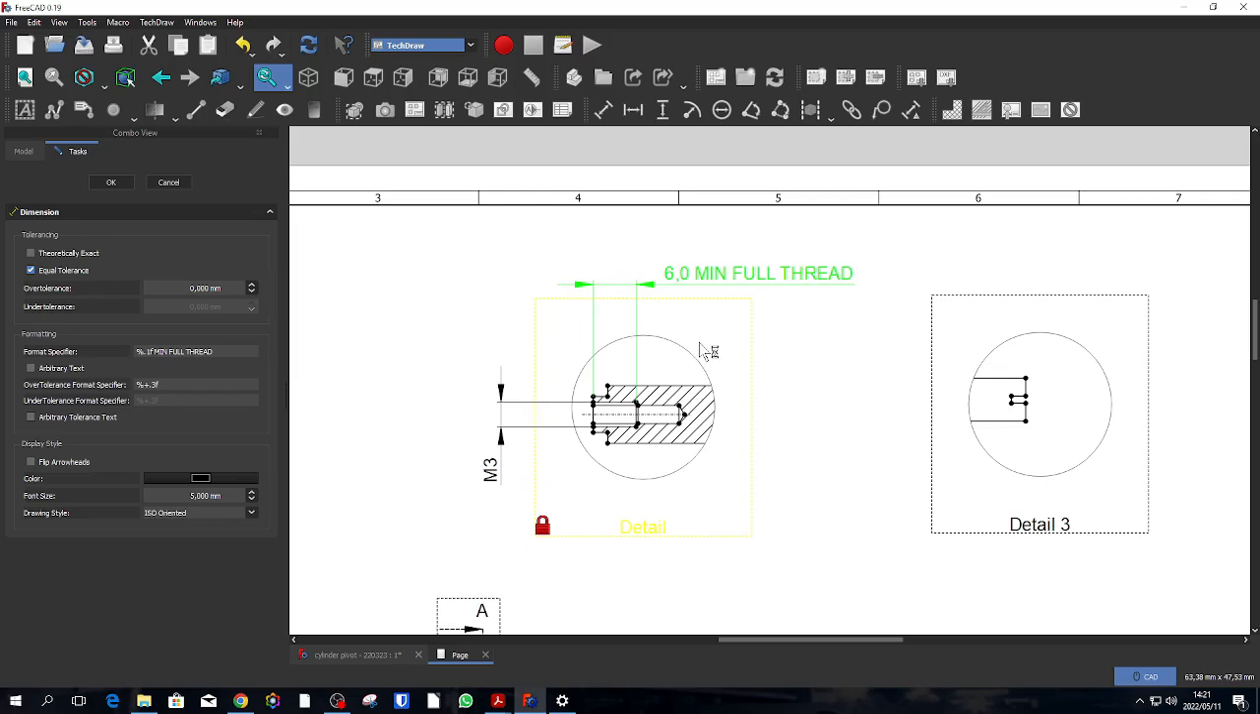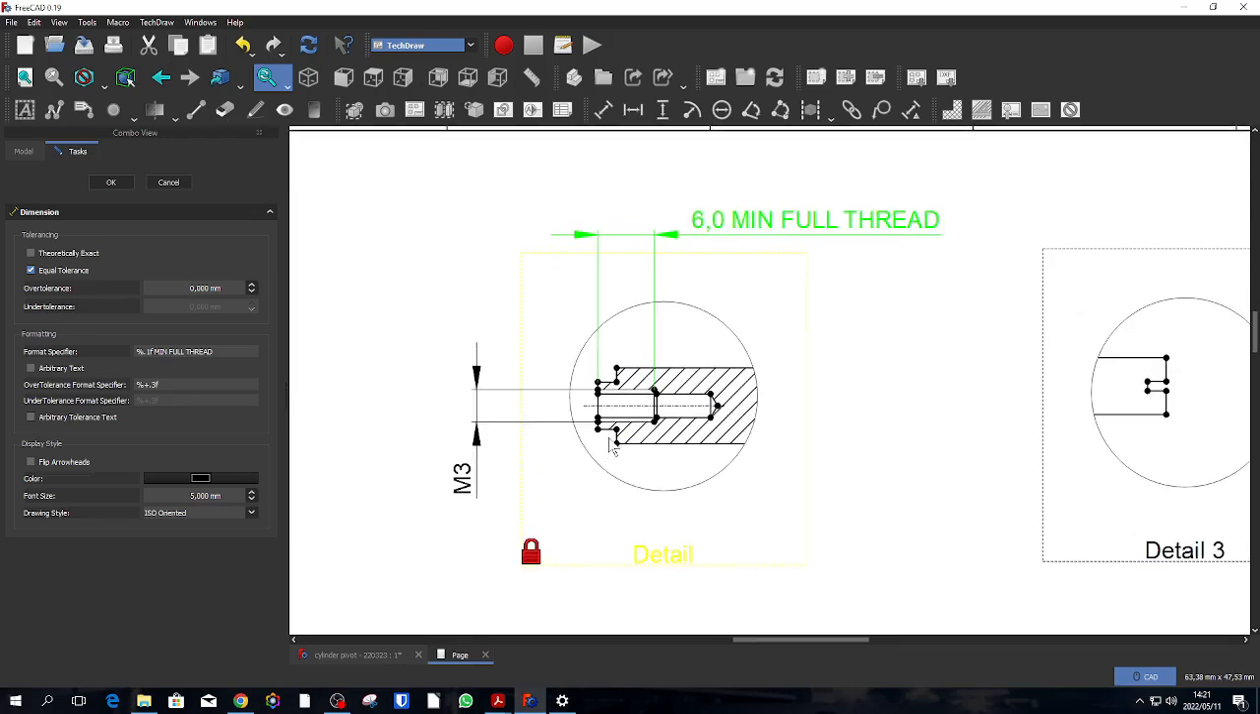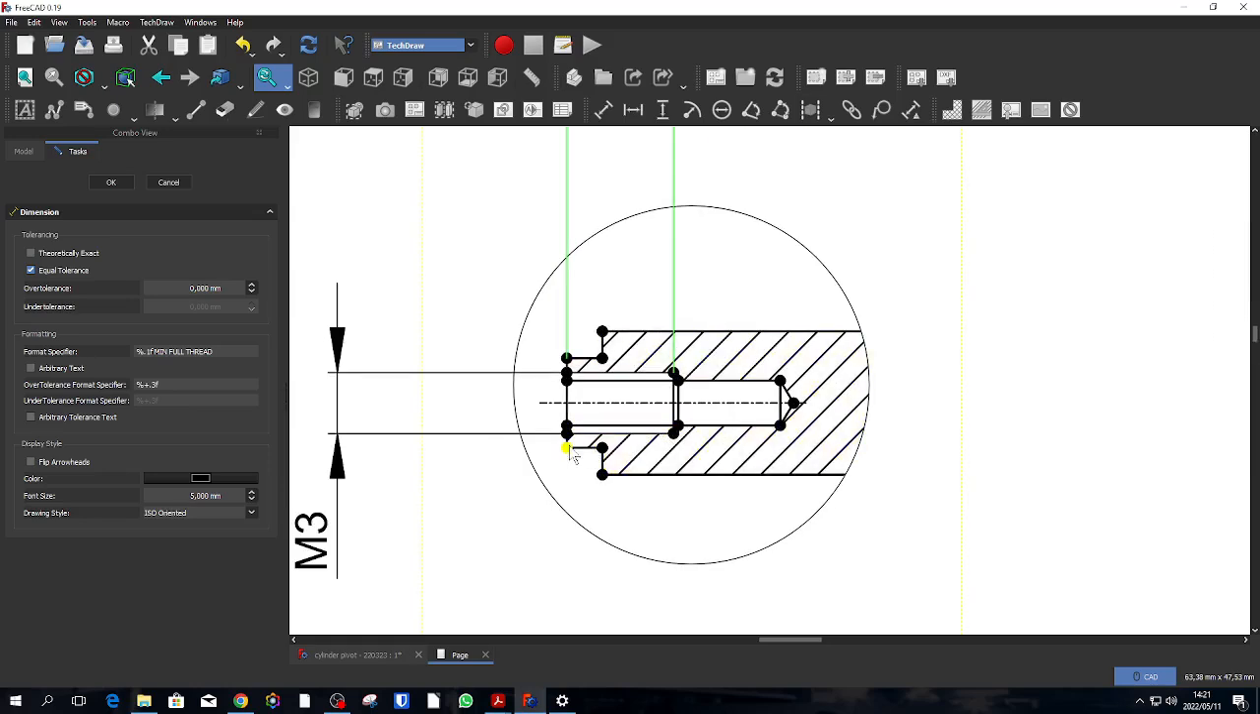Okay, so that indicates to the manufacturer the minimum full thread depth is 6 millimeters. If the manufacturer wants to tap it deeper, it's not a problem, but the minimum length is specified. With that done, the only other thing that we need to indicate on this detailed view, apart from the geometric tolerance, is the depth of the drilled hole.